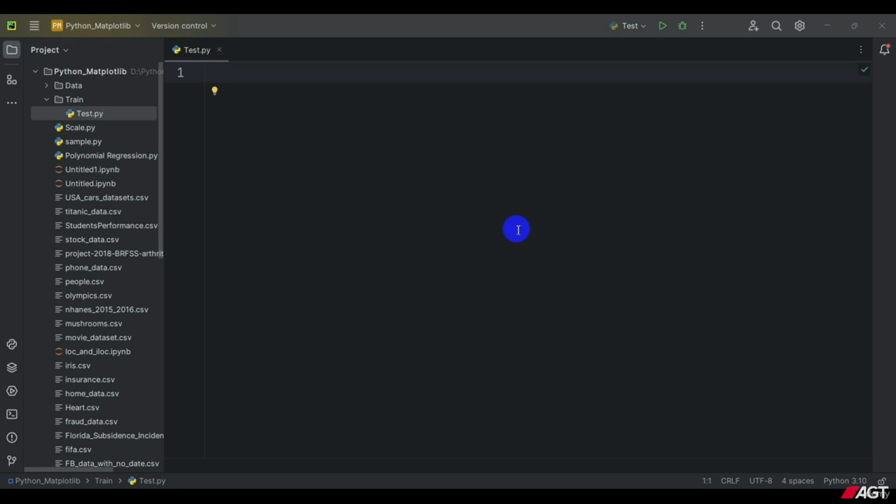So now I am implementing this train test split in Python, okay. So now let's get started. Let's implement the train test splitting in Python using this method. This library provides a simple and effective way to divide our data into the training and testing sets, okay.